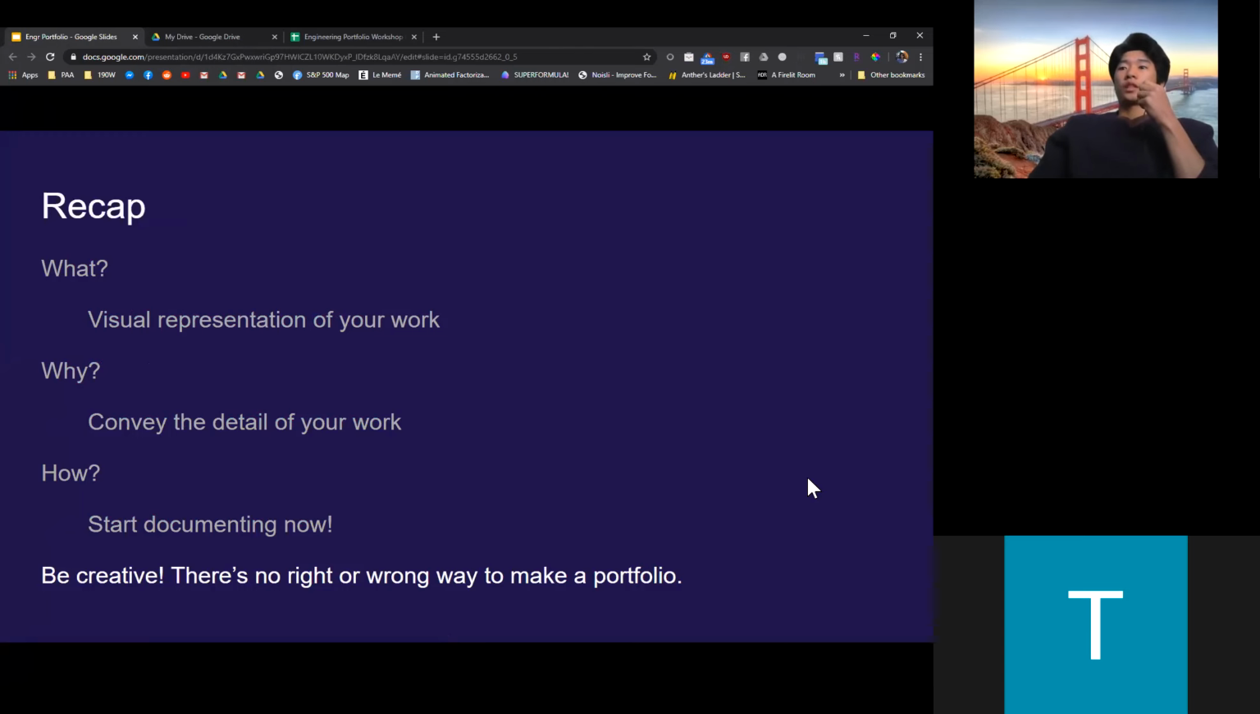So a quick recap. What is your portfolio? It's a visual representation of your work. Why should you make one? To convey the detail of your work, to show things that might not be visible on a resume. And how would you make one? Just start collecting material now, start documenting now. Remember to take pictures throughout your project as you're making it. Remember to record details so that you have an easier time later on including the details in your portfolio. Last but not least, just be creative.